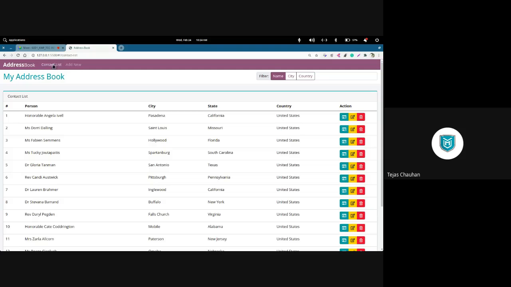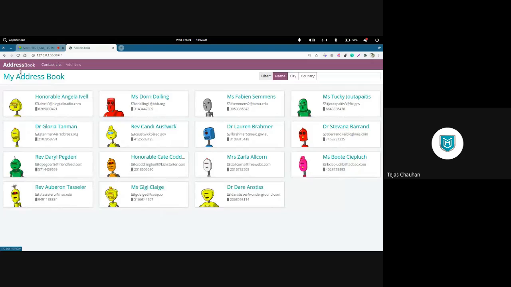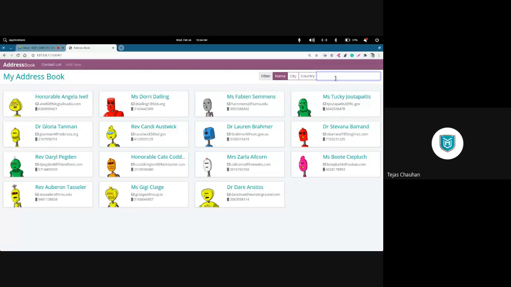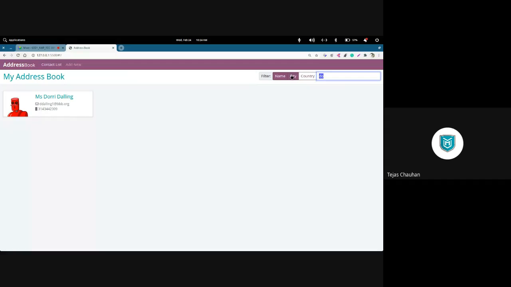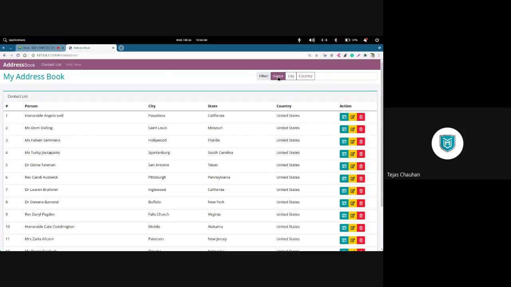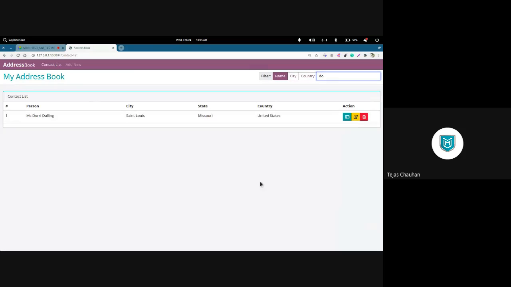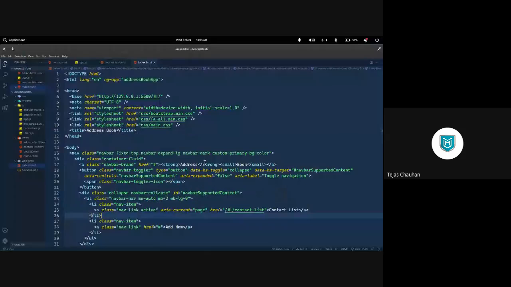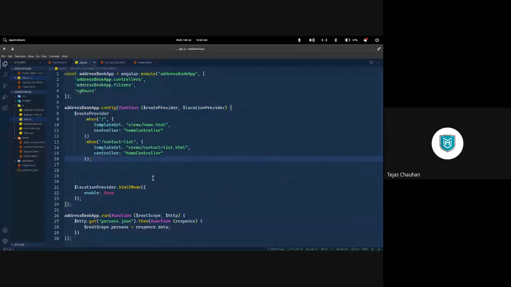So now when I go for contact list, we have the table. And when I go to the simple home page by clicking on the logo, we have the card view. So we have configured that much part here. Both will work. Search by name, let's say Dory, still works. If I go for contact list, search by name and Dory, it still works, right? So that's what we had already done in the previous session, and we have just revised the ngRoute module and route configuration part, right?